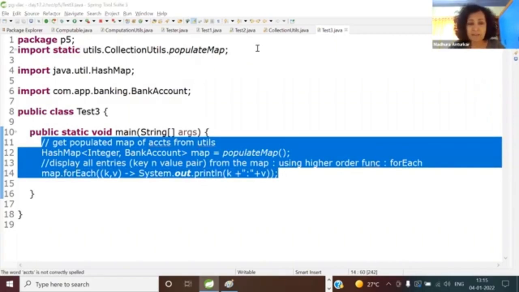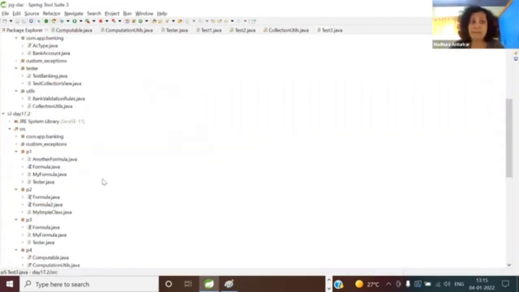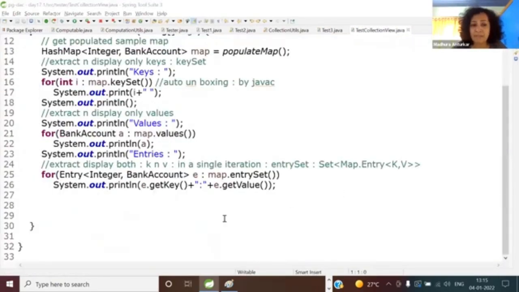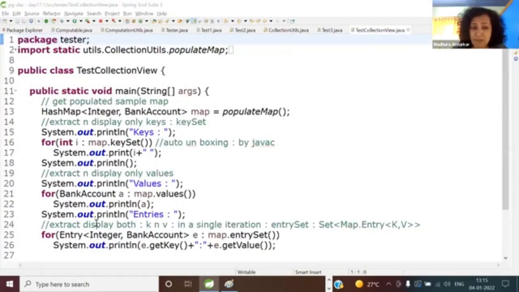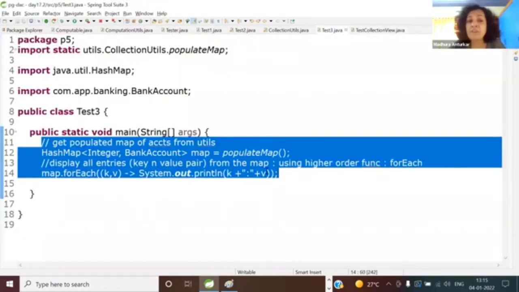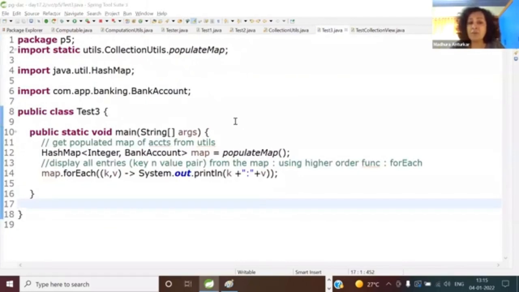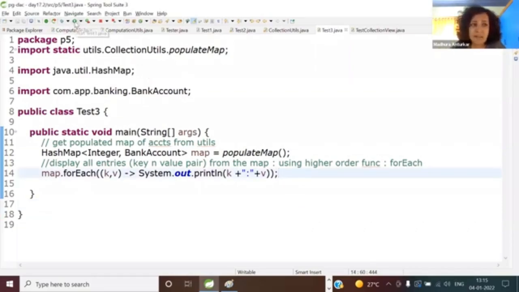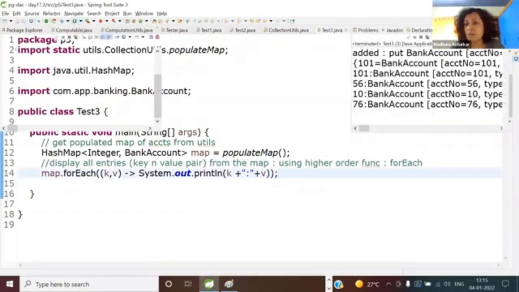The whole idea is to understand functional programming. So I want you to compare this code with our earlier test collection view.java. And you can see I had to use that import static. I had to write that for each loop and get everything. So which is easier, which is more readable, which is more understandable to use? I hope the answer is lambda expression. And run this, and you should be able to see the output.